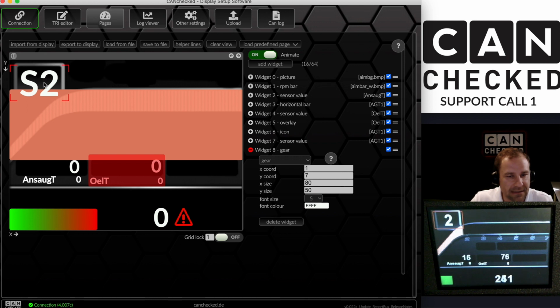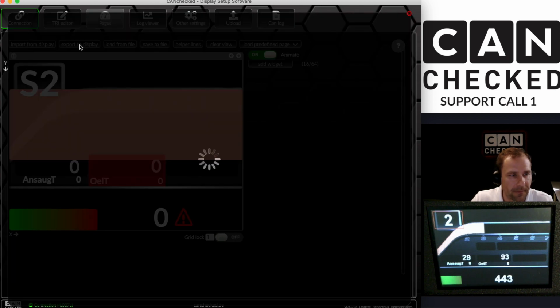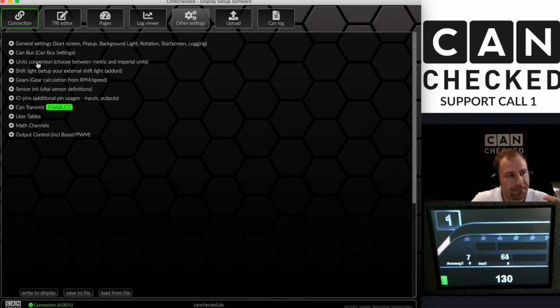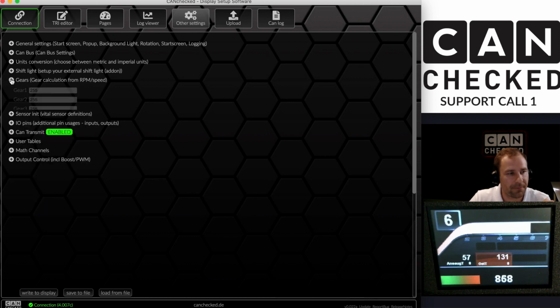Change the font size a little bit and export the display. And now we can see the gear up here. So either we get the gear from the CAN bus. Right now it's set to gear calc, so the gear calculation. For the gear calculation, we have a little video Ferdinand did. You can do it nicely on the screen itself.